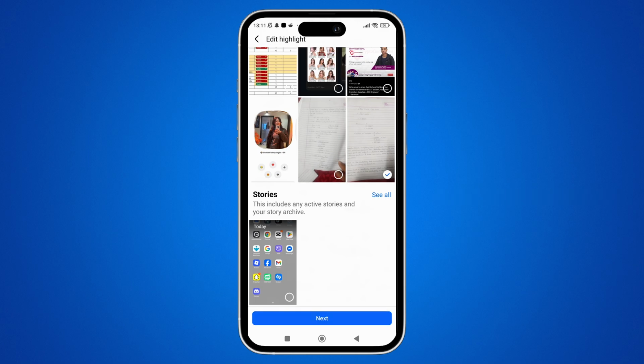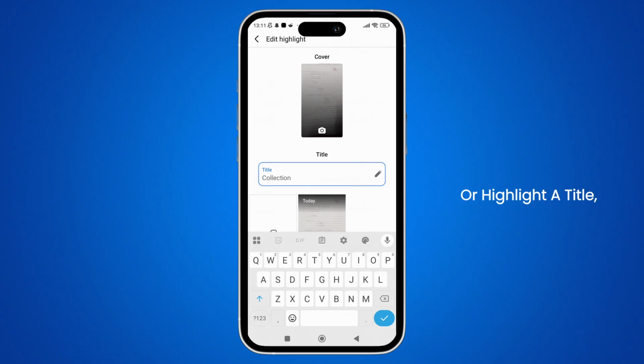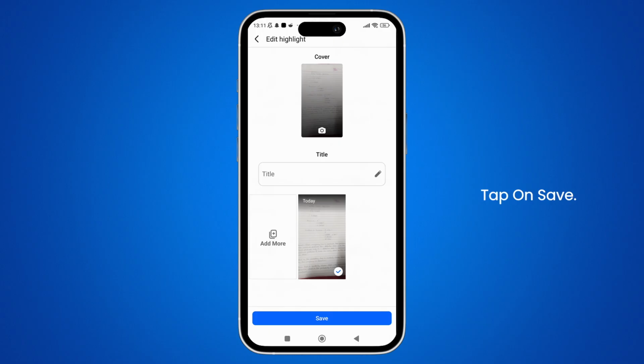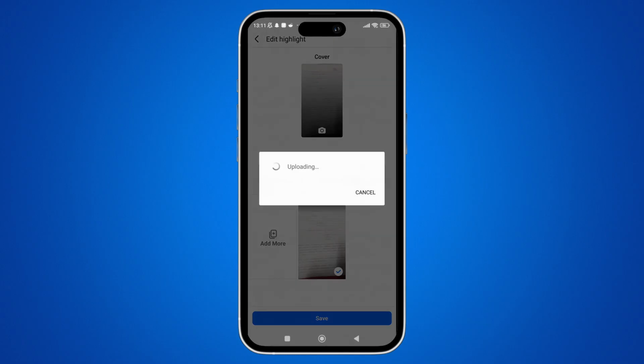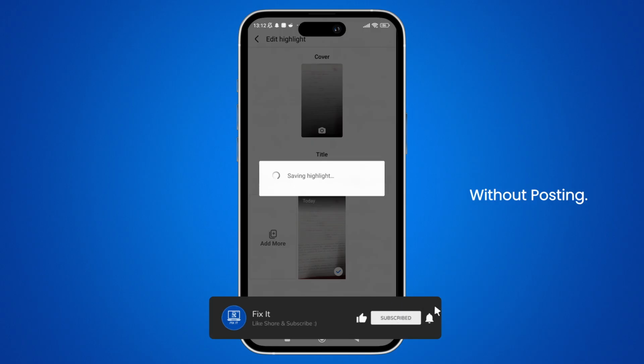Once you have selected that, you can simply tap on Next. On the next page, you have to give your story or highlight a title, but that's totally optional. Once you're done with that, you can just tap on Save. And that's it. That's how you can add highlights on Facebook without posting.